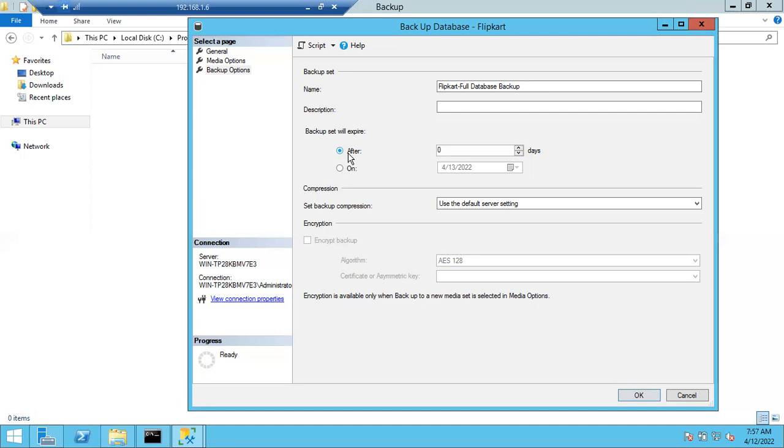So this is how it is going to happen. Backup set expire: usually we don't set expiration for any backup, so we'll keep it as it is. We don't change it. Compression, guys. Compression is an excellent feature in SQL Server for backups. Tell me, is it a good option to compress your backups, or will there be any performance issues? Of course we can compress the backup files, you can see here, but is it a good option to compress the backup files?